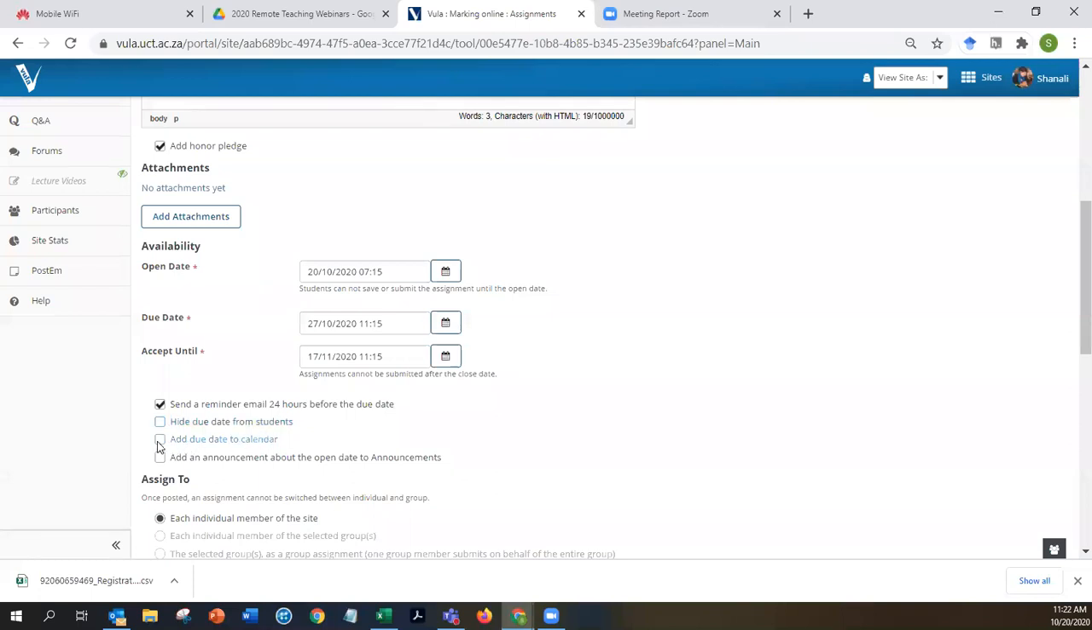You can add the due date to the calendar. I think that's really useful. And you can add an announcement about the open date to announcements. I generally don't do this because I like to send a once weekly or twice weekly announcement with all the stuff that's going on that week. And I find that getting lots of little announcements from Vula is annoying. So that would be my suggestion there.